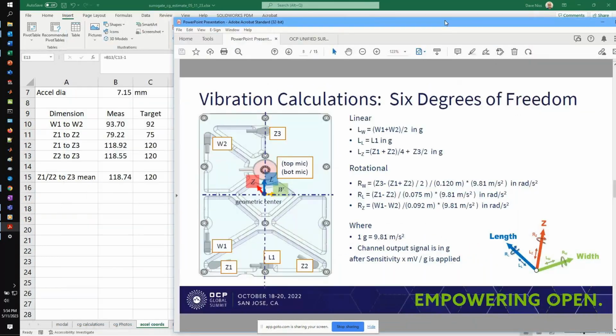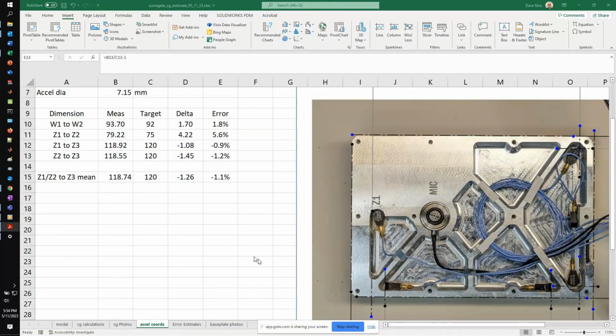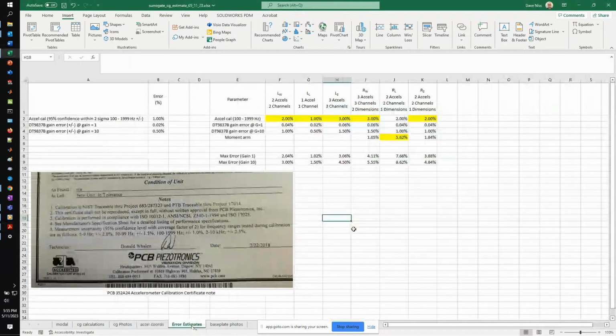Okay, so rotational vibration. We know if the CG is not in the same place from surrogate to surrogate, that will in fact introduce rotational acceleration errors. And now if you don't have the accelerometers in the location, that even adds to that. Yep. And that gets me to this errors.